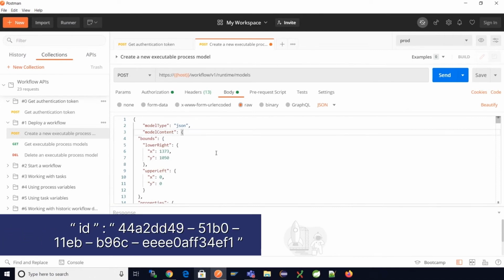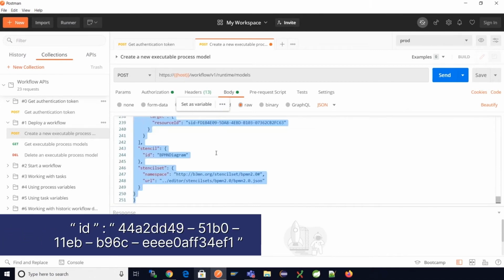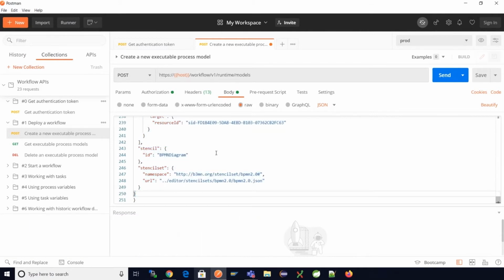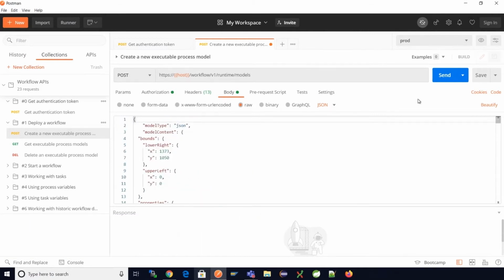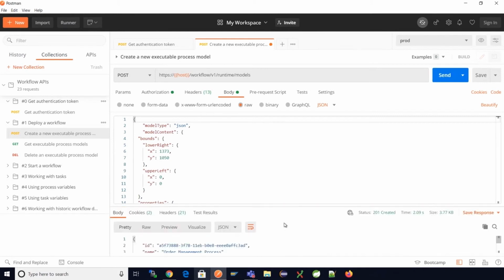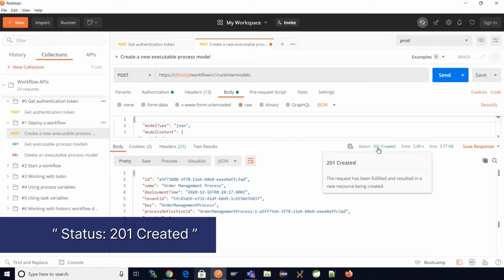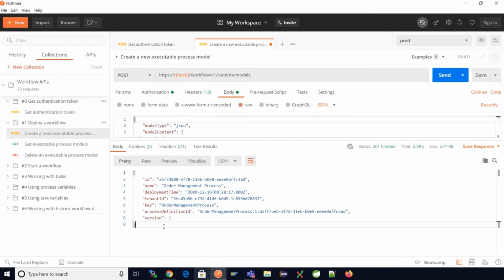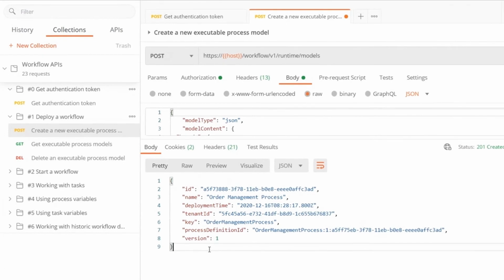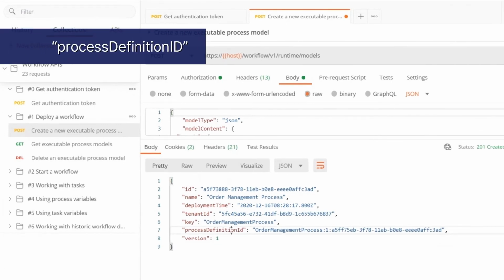Notice that we are using the same model content that was copied from the workflow modeler as the model content in the request. The request is now ready. Let's now go ahead and deploy this workflow. Notice we get the 201 response, which means the workflow has been successfully deployed. We also notice there are some elements returned in the response, such as process definition ID and key, which can be used for subsequent workflow calls.